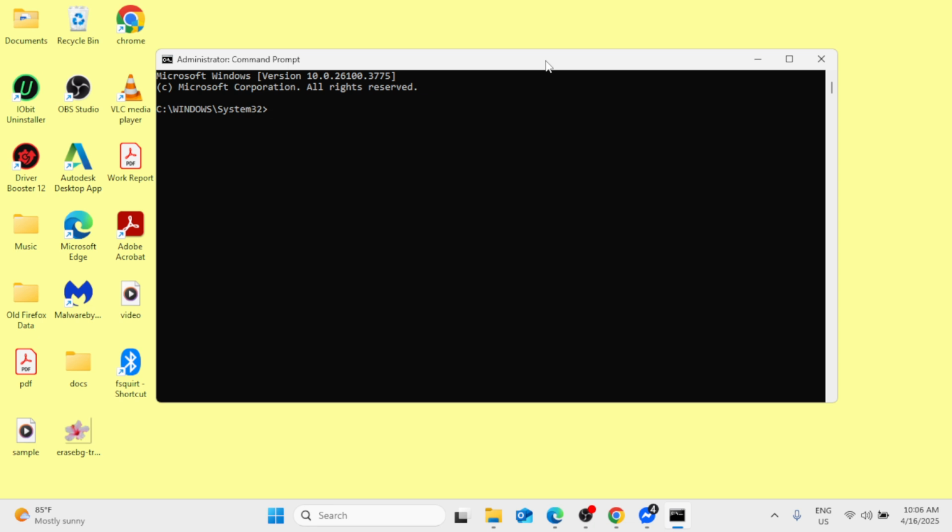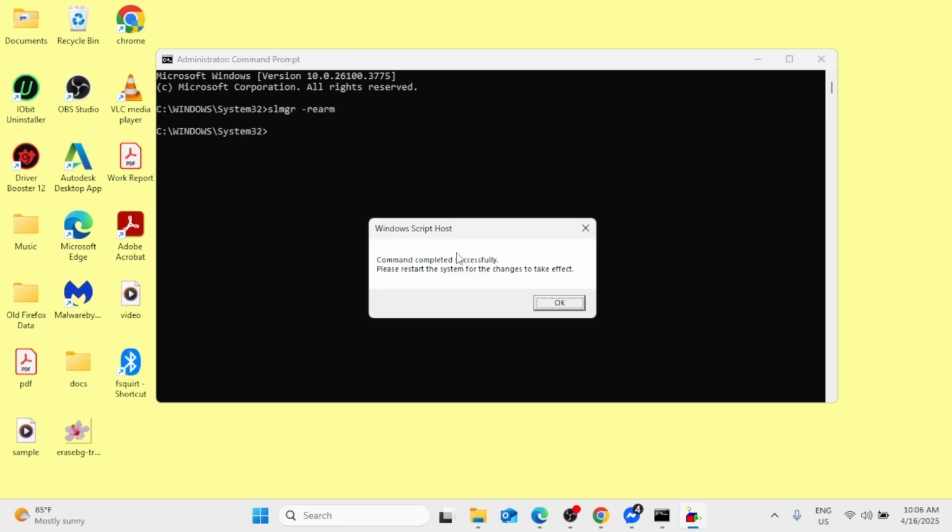Then here we need to simply type slmgr space dash rearm. It's slmgr space dash rearm, hit enter. Now command completed successfully. Please restart the system for the changes to take effect.